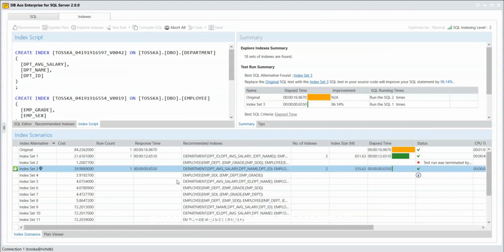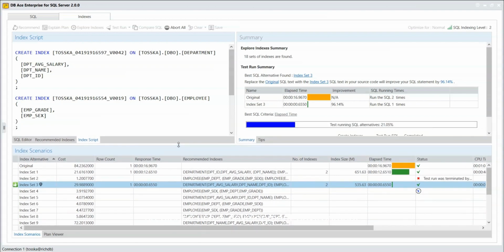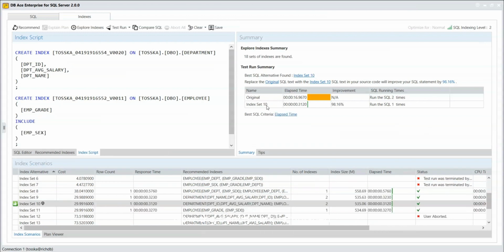Please be reminded that the benchmark is going to actually build and test in your database. Of course, the indexes will be dropped accordingly after benchmarking. So please use a development environment to do the benchmarking. Now the benchmark is finished. We find that the index set 10 is the best among all indexes recommended by our engine.